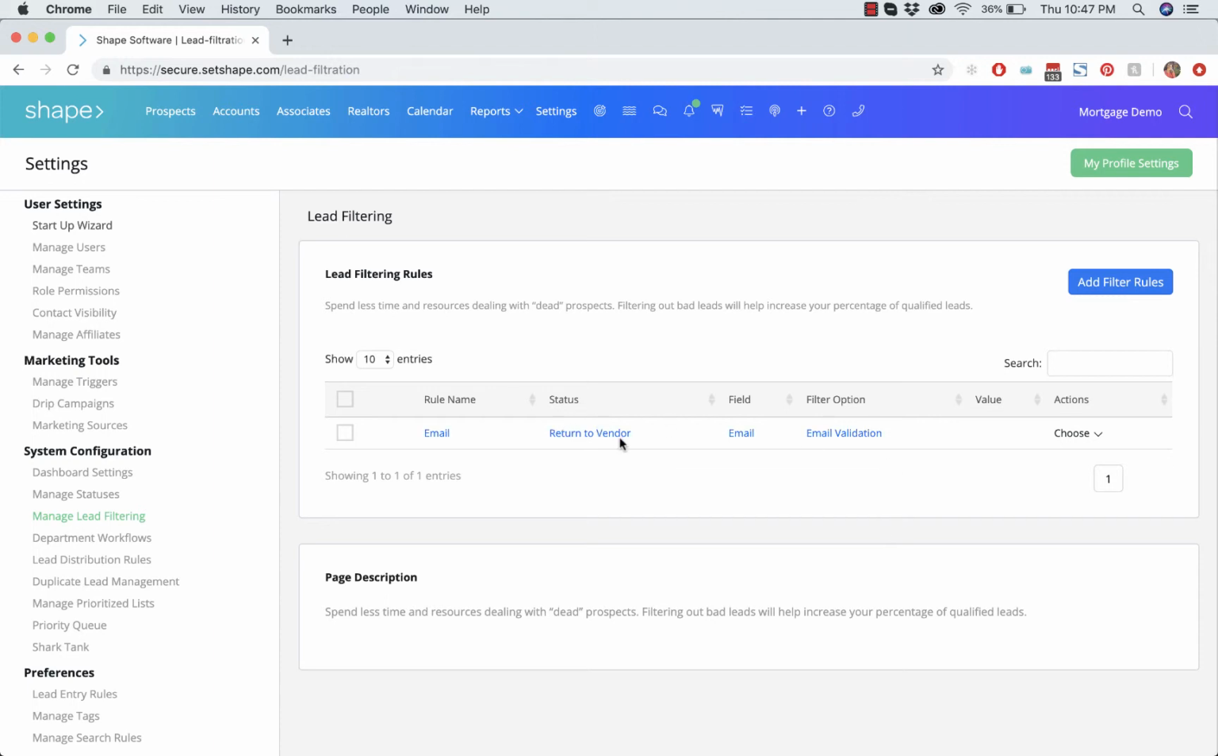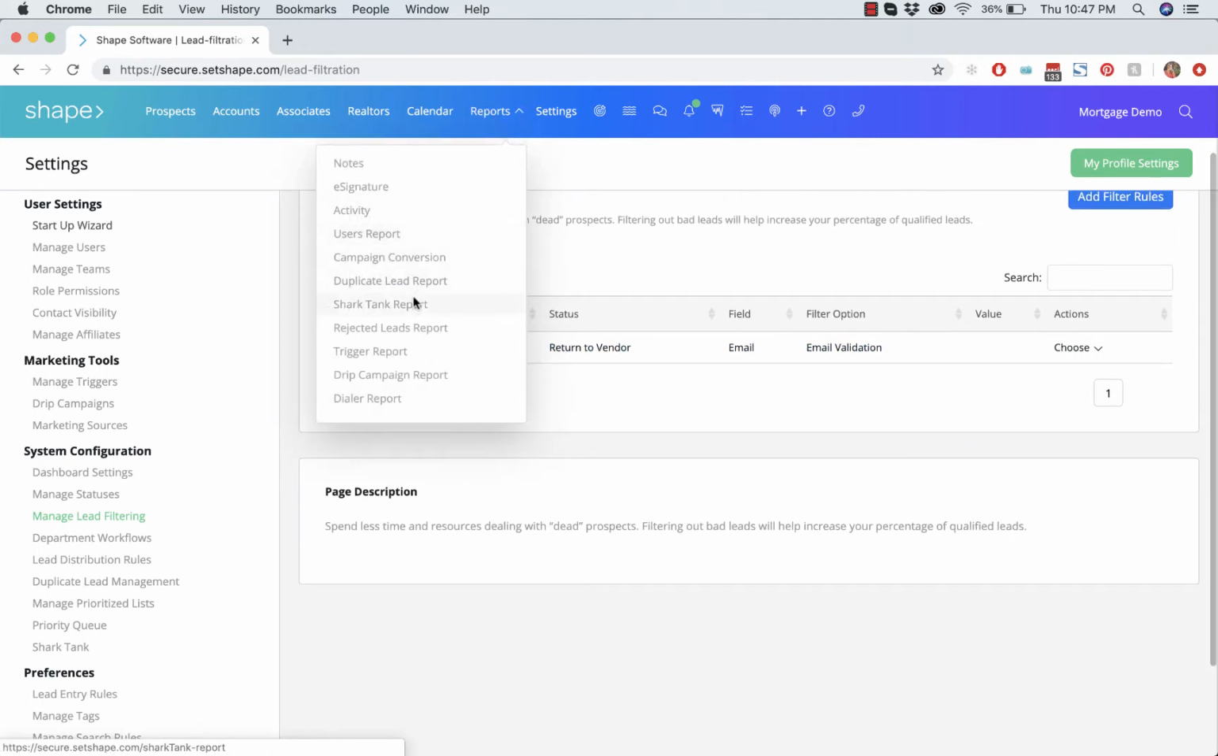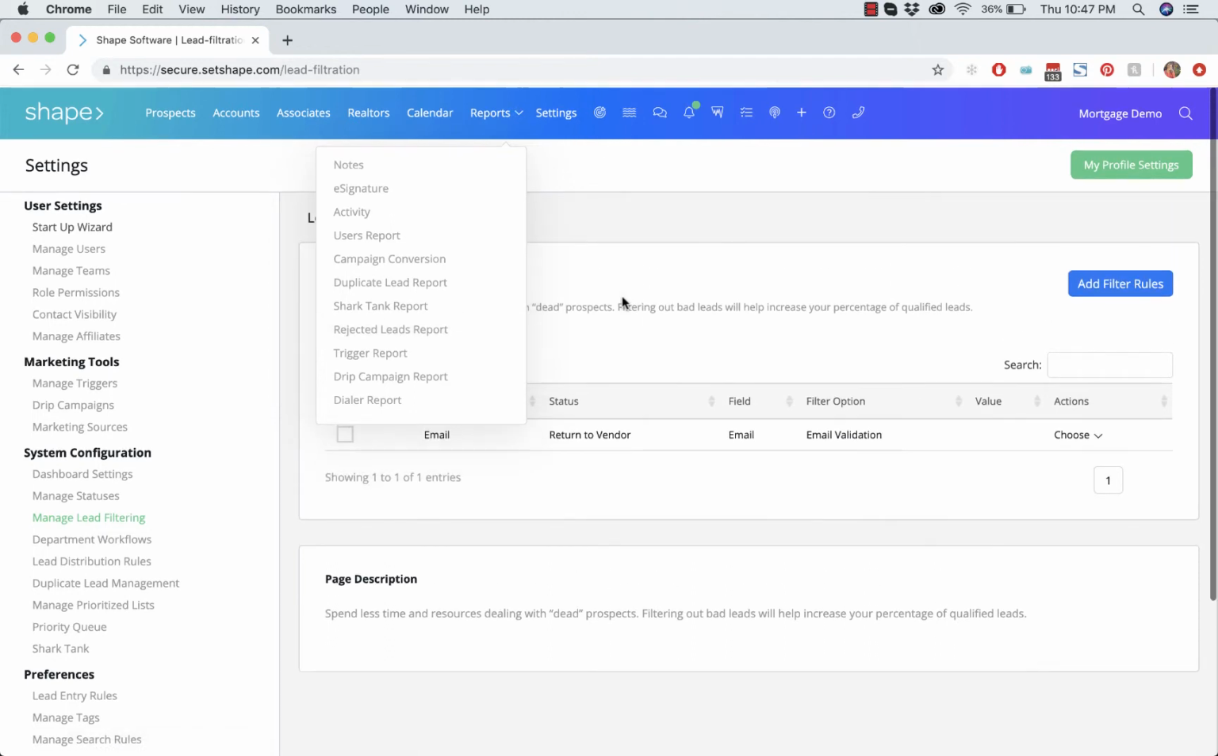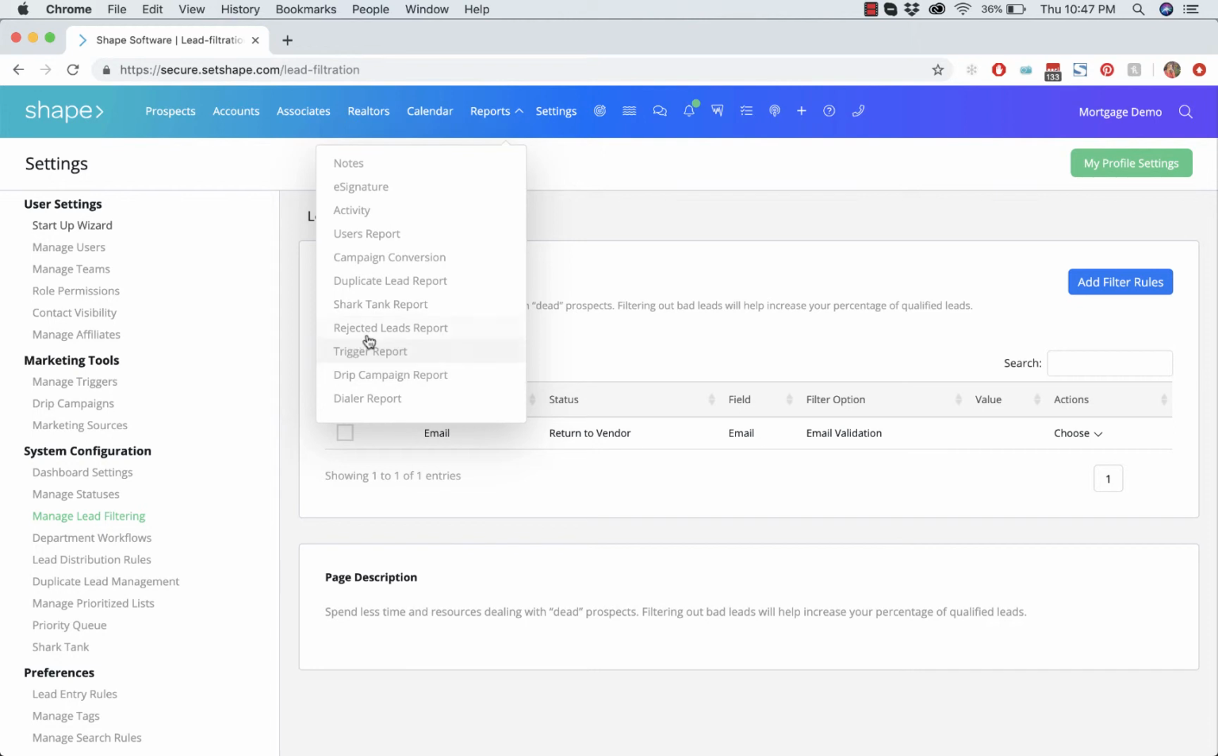You may be wondering, where do these leads go if I don't just change the status and filter my list by that particular status? We do have a report called the Rejected Leads Report, and all of the leads that are rejected from these lead filtering rules here will end up in the Rejected Leads Report. That way you don't always have to filter by a particular status, and you don't need to change the status if the lead is rejected each time.